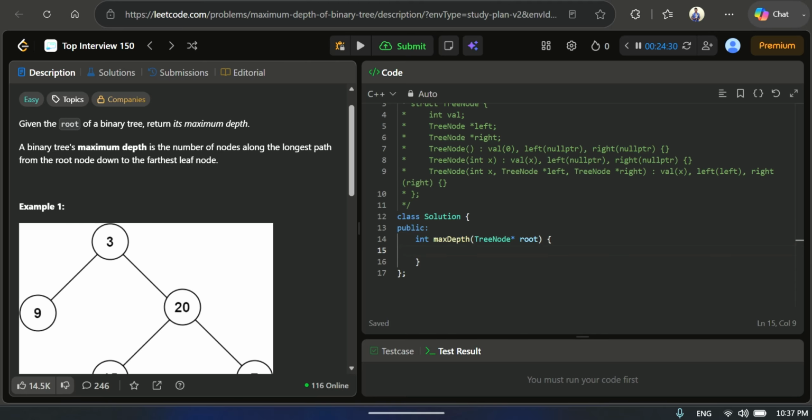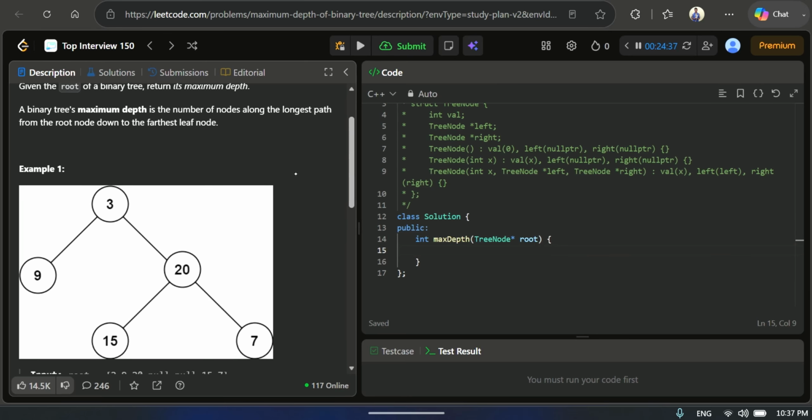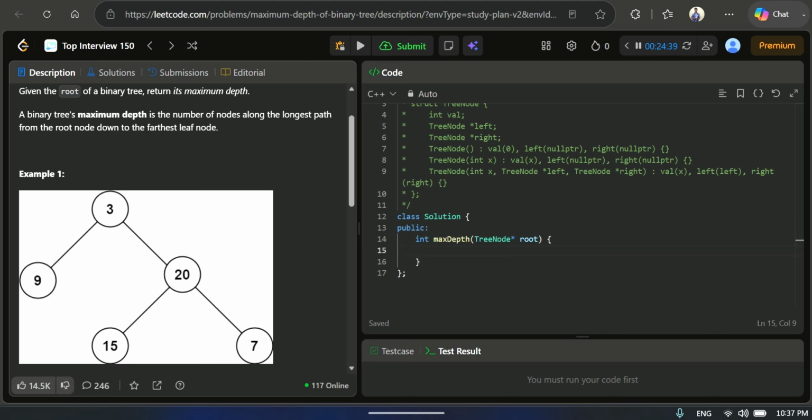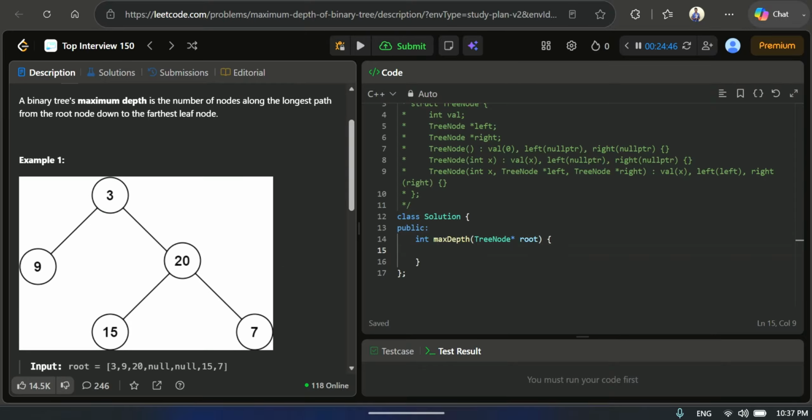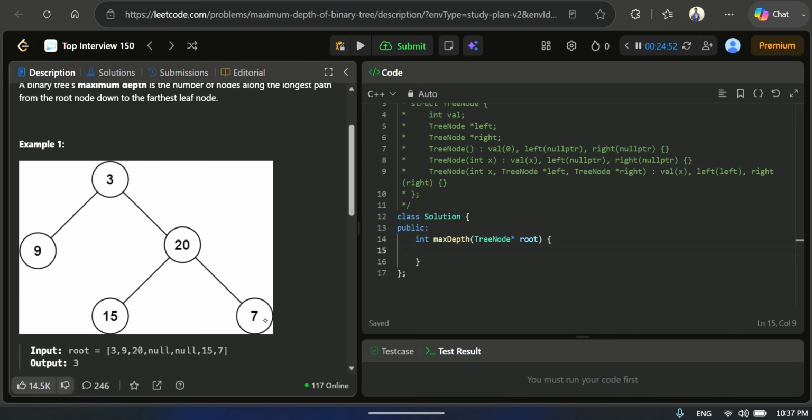Now what is a maximum depth? Well, it says it is the number of nodes along the longest path from the root node down to the farthest leaf node. So if you see it here, this 3 is our root. Now we have to go farthest down to the leaf node, which is this 7, to find the maximum depth. In this case, our maximum depth is going to be 3, because 1, 2 and 3, right?